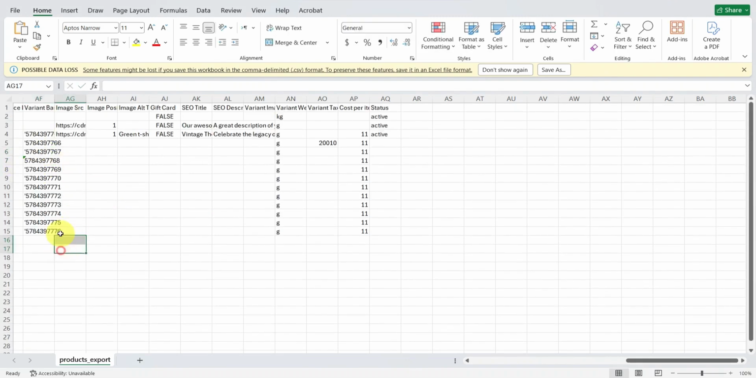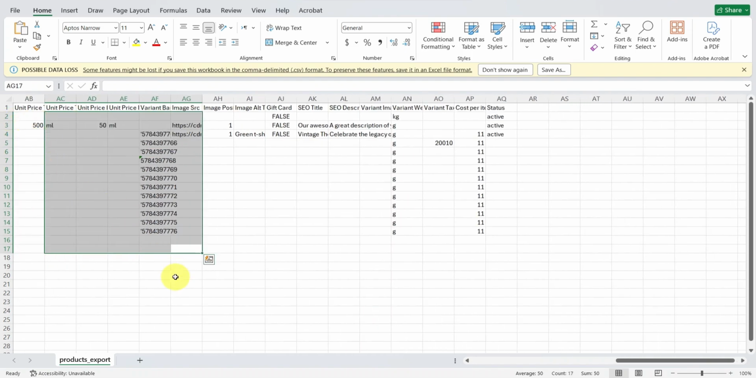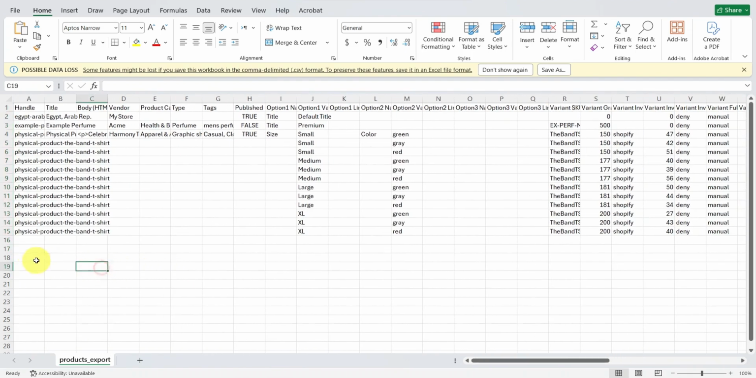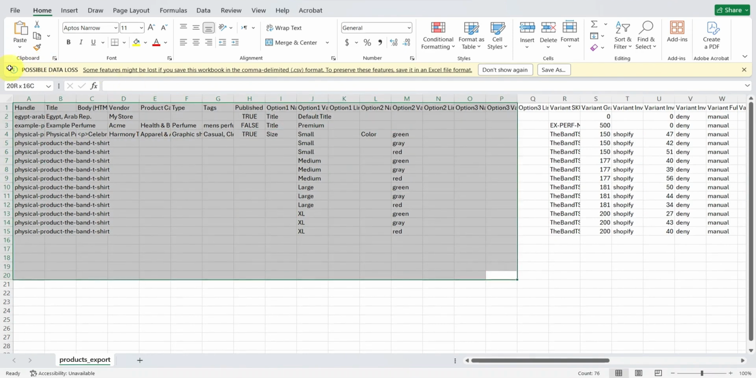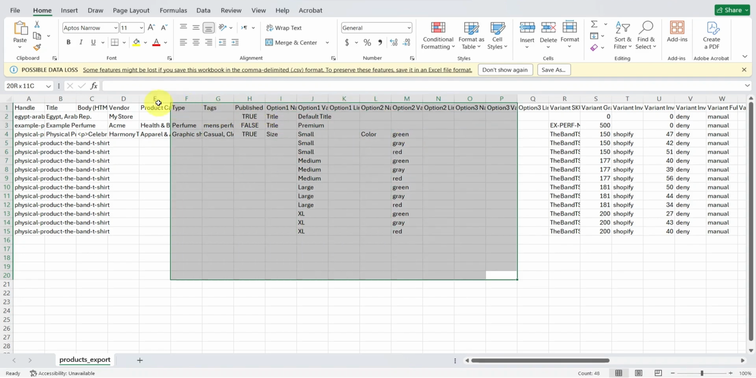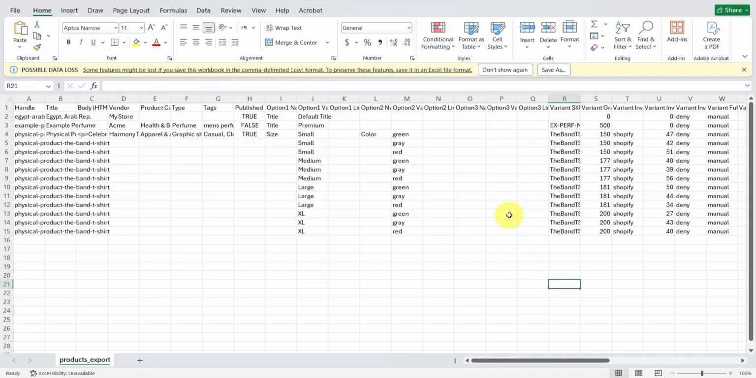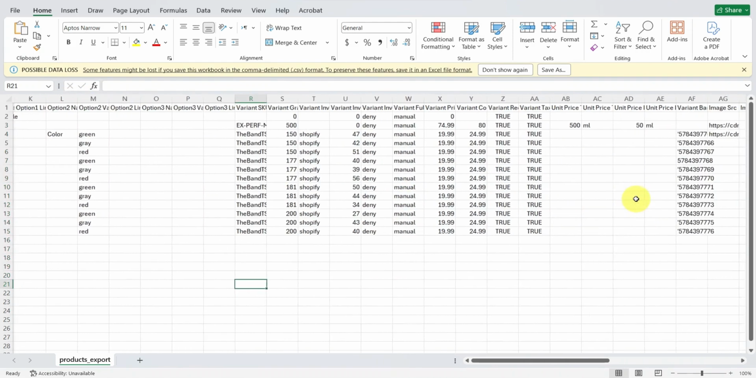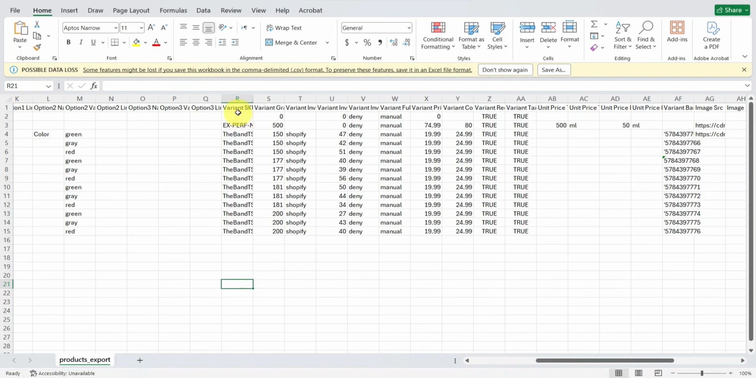For example, map product titles, descriptions, vendors, product types, prices, SKUs, inventory quantities, image URLs, and variant information to their corresponding Shopify fields. If WooCommerce includes columns that Shopify doesn't support, you can leave them out. Likewise, if Shopify requires fields that are missing, fill them in before importing.